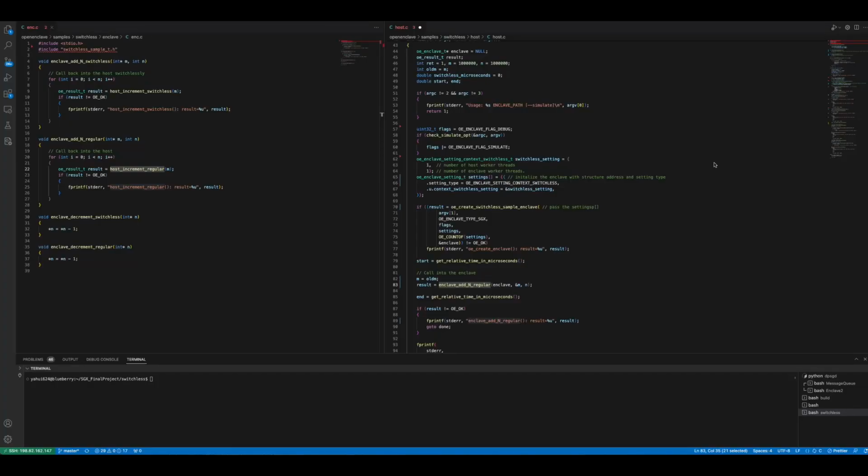Here is my experiment demo. To set up the switchless enclave environment, we first create one thread for the enclave worker. Then, to create the switchless enclave, we first declare the structure address and the setting type.